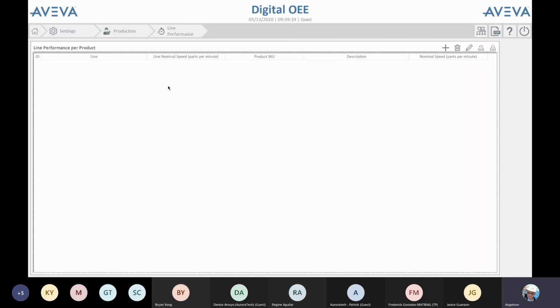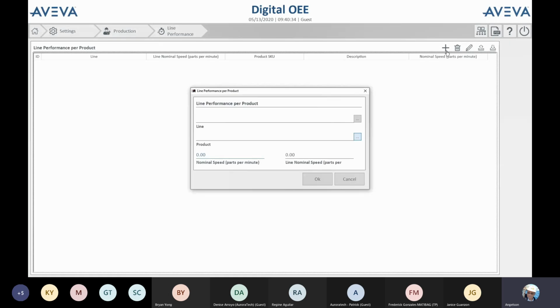Next is the line performance per product. So this is where we set and configure some special rules or exceptions. Earlier, we already configured the nominal speed of your machine. We configured all nominal speeds per machine. And in this page, we can set an exemption, like what the user will do now. He will add an exemption for a specific product and a specific line.